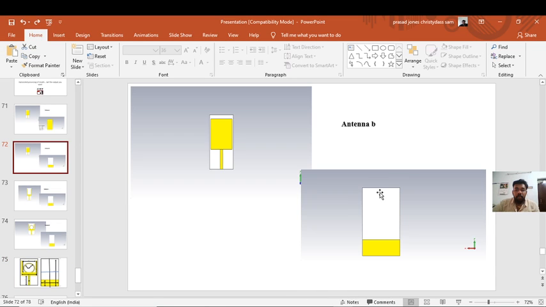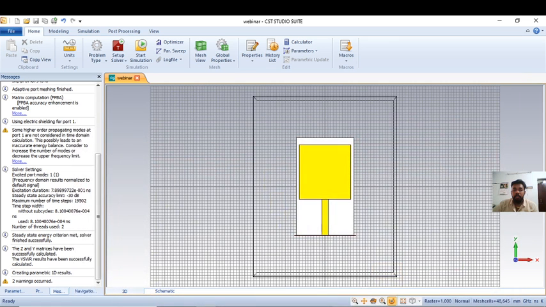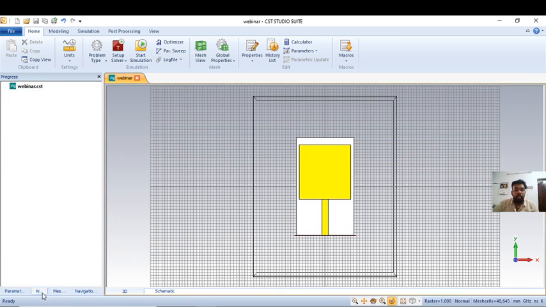So in the next step, we are going to reduce the ground height to LG. Up to LG only we are going to reduce, and again we are going to view the output. So I think the simulation has ended.